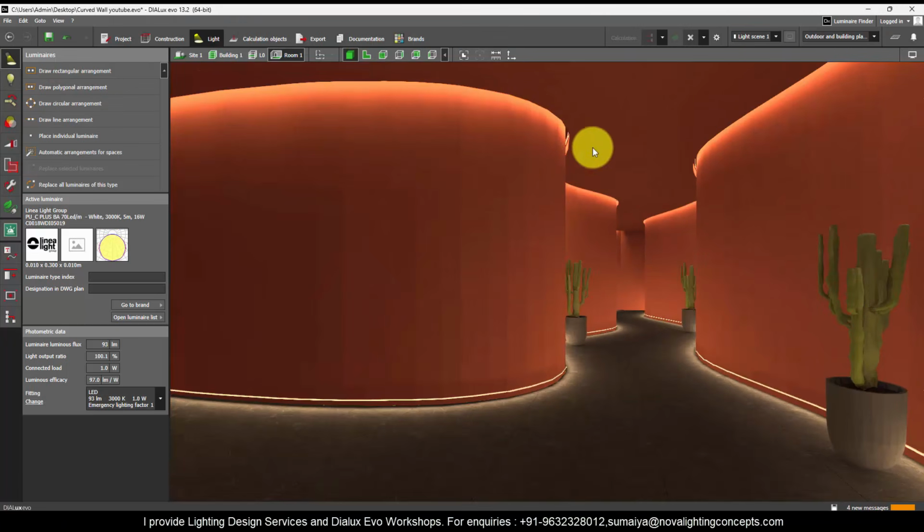For the ceiling cove LED strip, you can slightly increase the wattage. I just copied the same IES files, but you can use the flexible LED strip for the cove lighting and select the wattages accordingly. 9 watts per meter or 12 watts per meter should be good enough for the cove lighting.